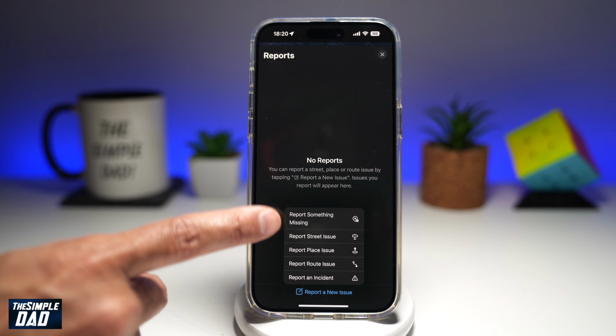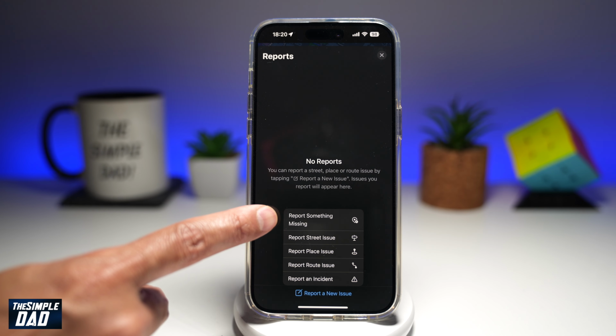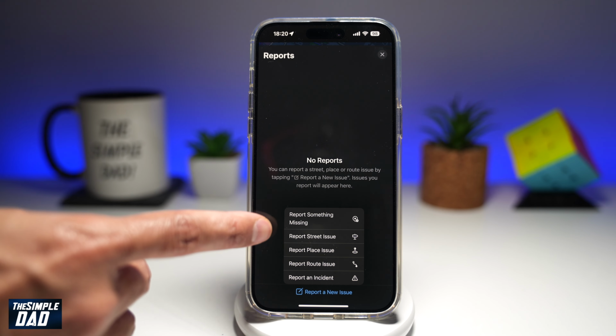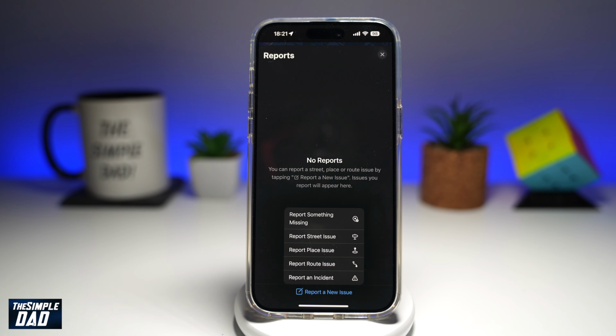Now from here you can go ahead and report all these. So you can report maybe something is missing, maybe Apple Map hasn't shown a street which you have seen. You can report a street issue, maybe the speed limit of that street is not correct, so you can report that to Apple. Maybe you can report a place issue. You can report a route issue, or you can report an incident.